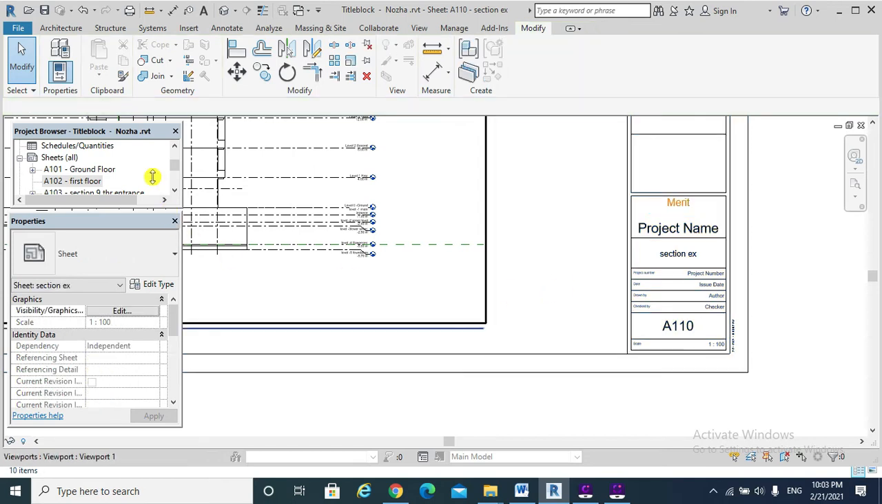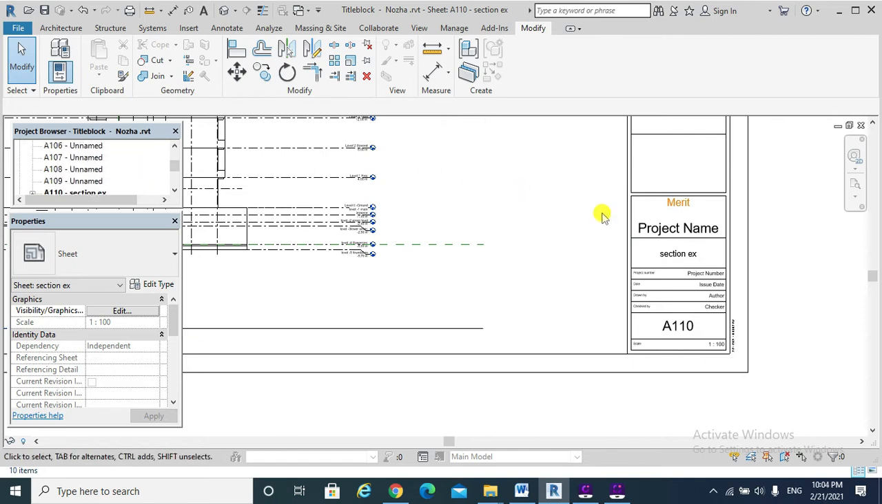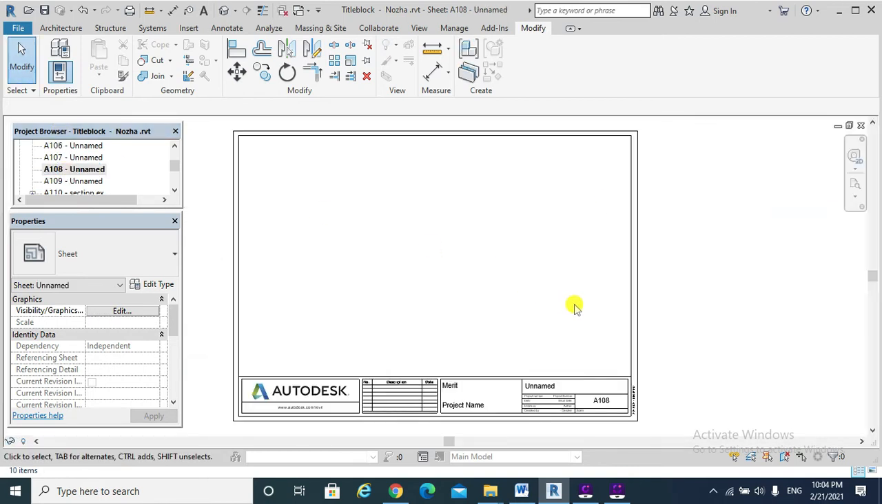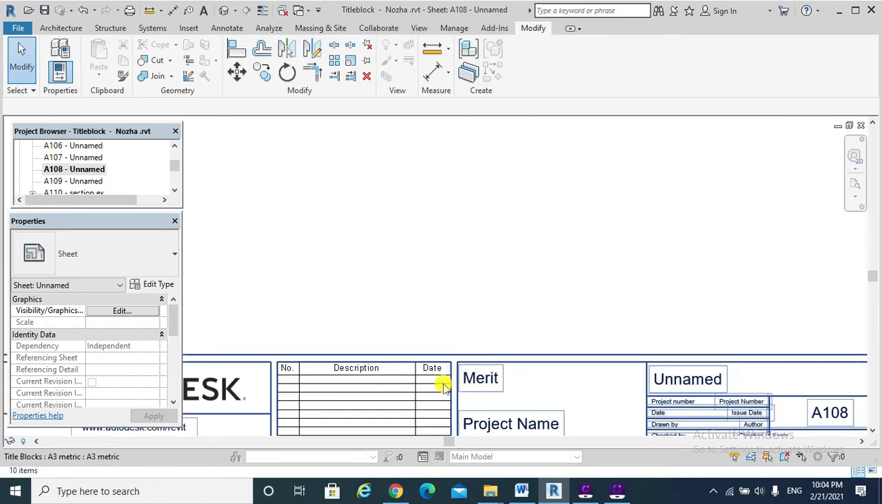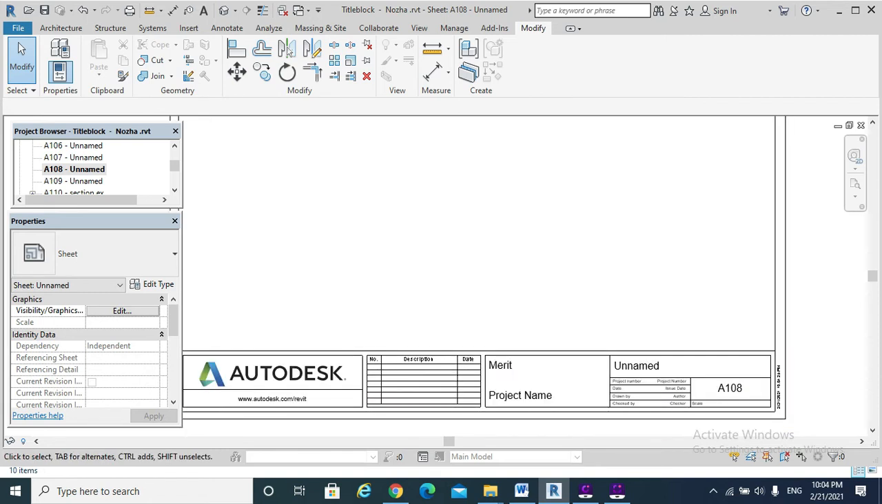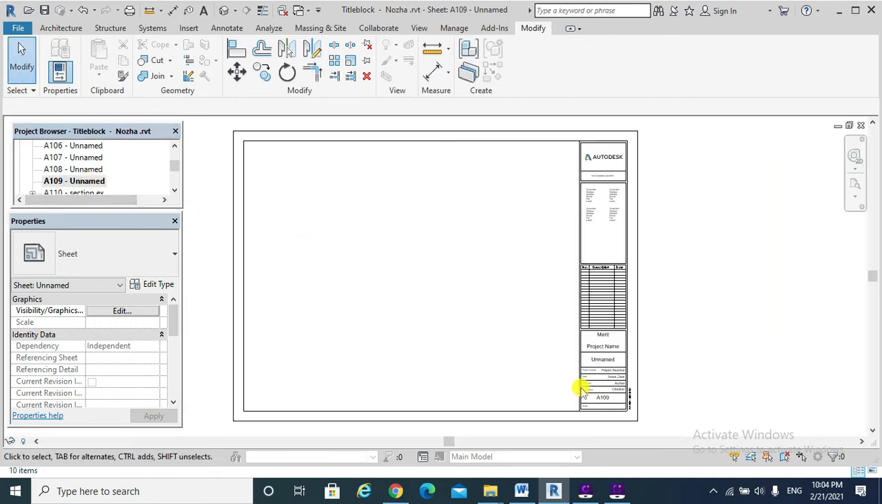If I go to any other sheet, I will find that the client name has been changed to merit. For example, that one. It says the client name has been changed to merit. Even if I have changed it in another title block, it got changed here and in all other views.